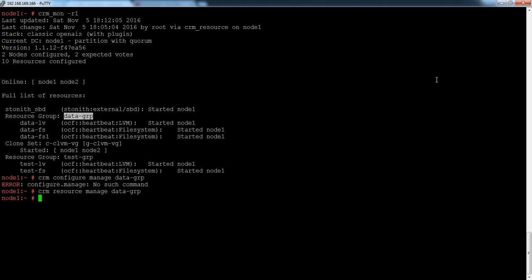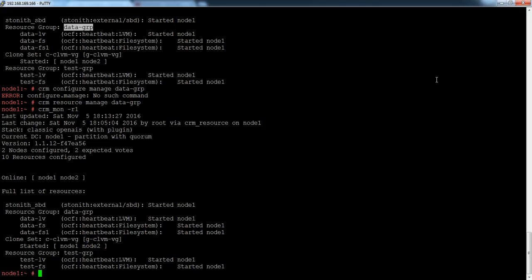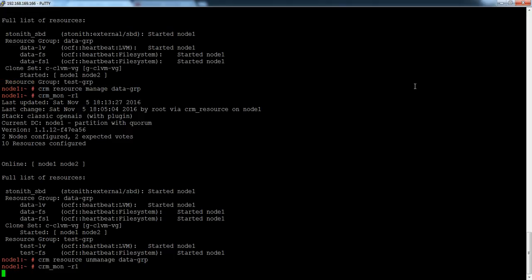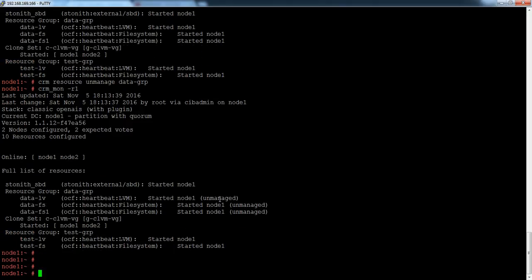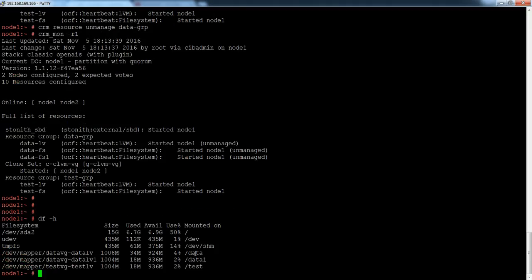Okay, so now if I do crm mon, sorry, it is already in managed mode, so I have to do unmanaged. Okay, so now if I check this, it says unmanaged. So these two file systems which are currently on node 1, data 1 and data 2, are not part of the cluster now. So if I unmount them, nothing is going to happen.